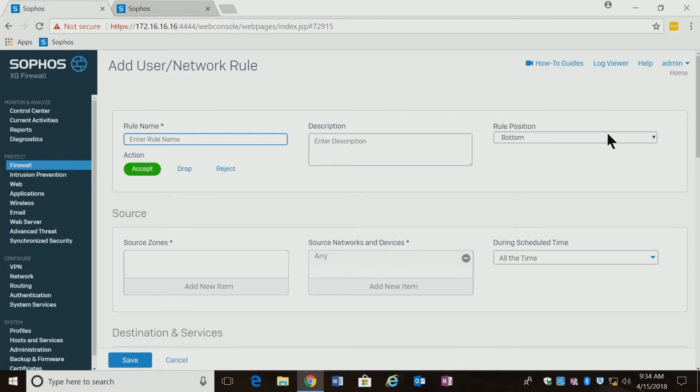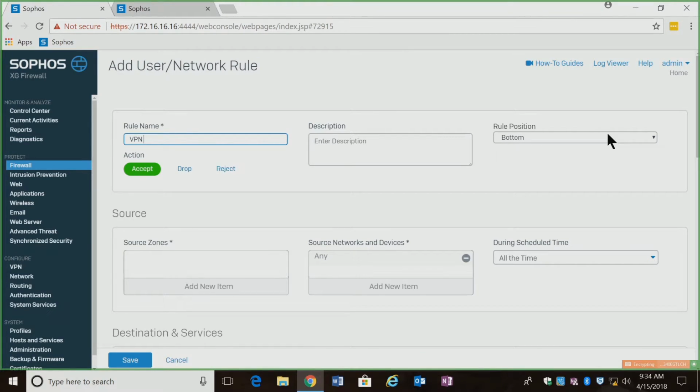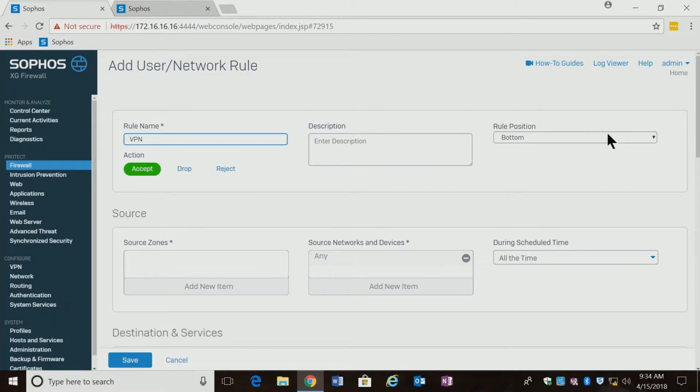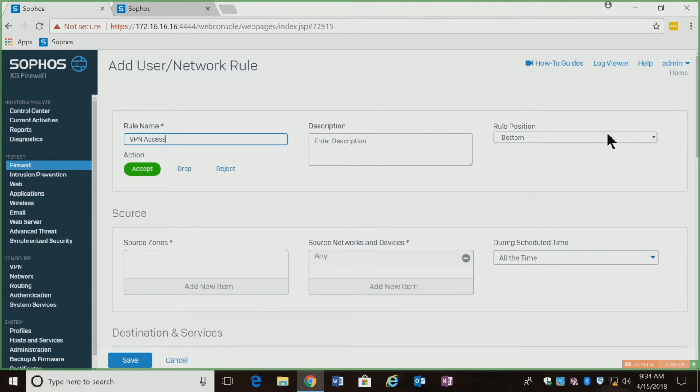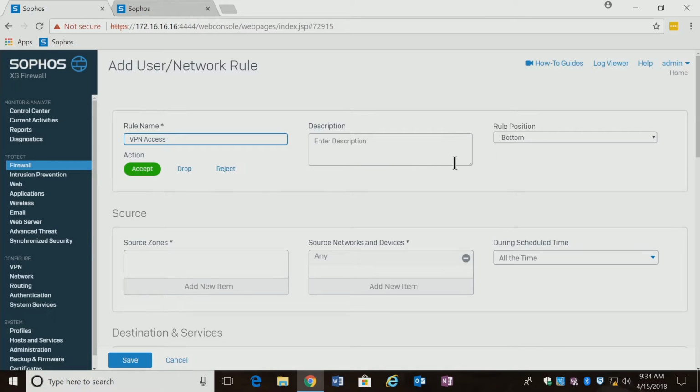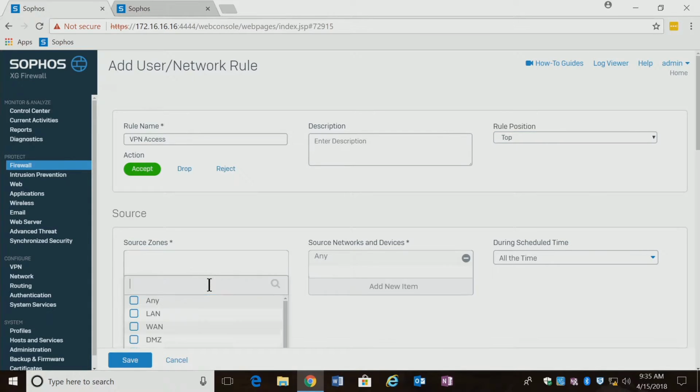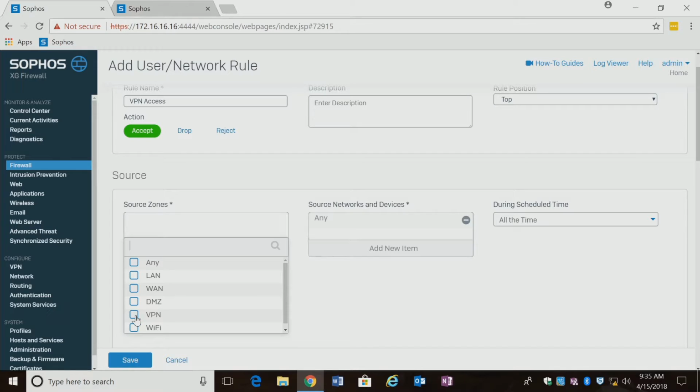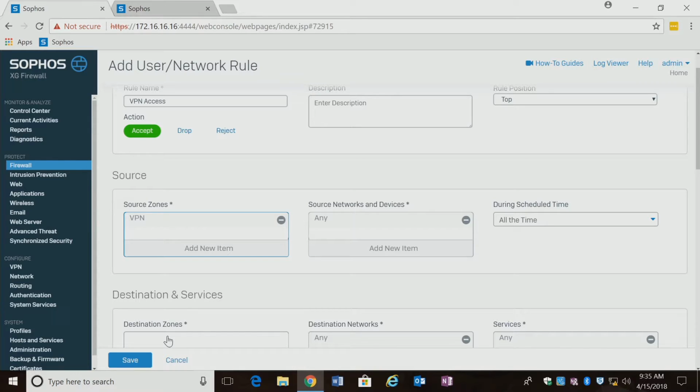We'll call it something creative like VPN access. Of course, it's going to be an accept policy. You can use a bottom description, and I'm going to put this one at the top. No particular reason, I just want it at the top. So here, what we're going to do is the critical part. Under source zones is where we're going to actually select VPN. So we're going to basically create this rule that's dedicated to VPN.